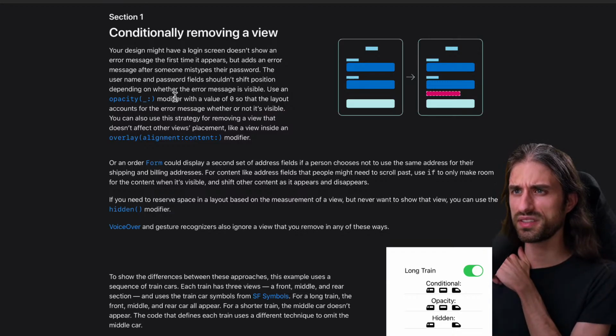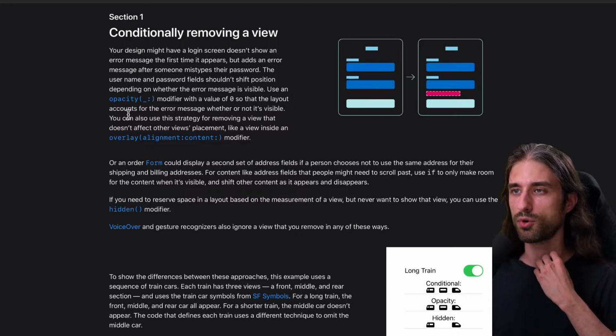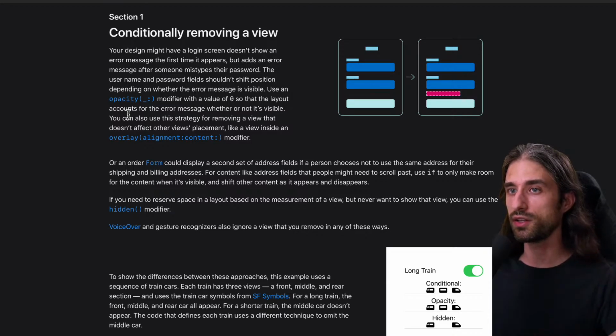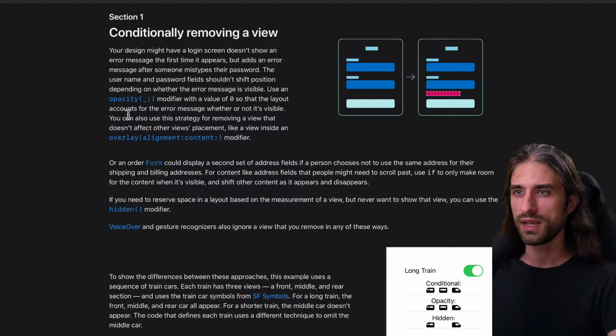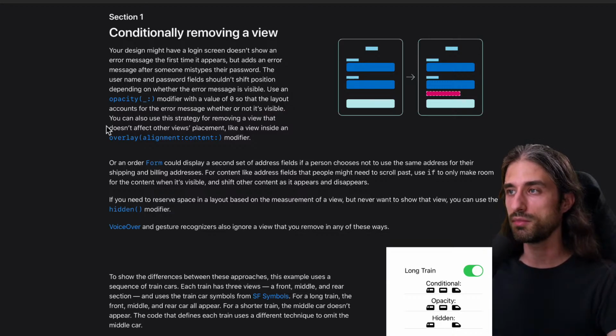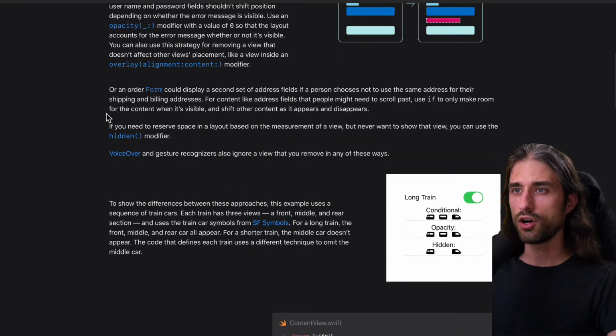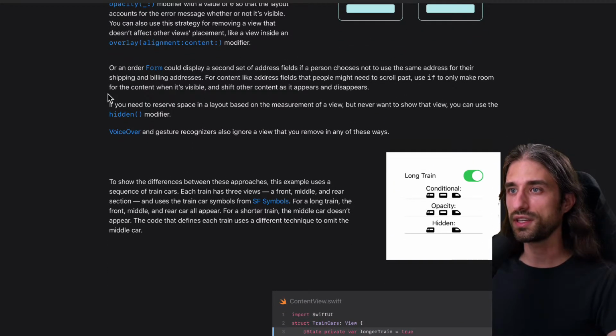So we want to use an opacity modifier with a value of 0, so that the layout accounts for the error message whether or not it's visible. So it's there in the layout, but it can be hidden by setting its opacity to 0, which means it's totally transparent. You can also use this strategy for removing a view that doesn't affect other views' placement, like a view inside an overlay modifier, for instance. Or an order form could display a second set of address fields if a person chooses not to use the same address for their shipping and billing addresses. Once again, a very common use case.